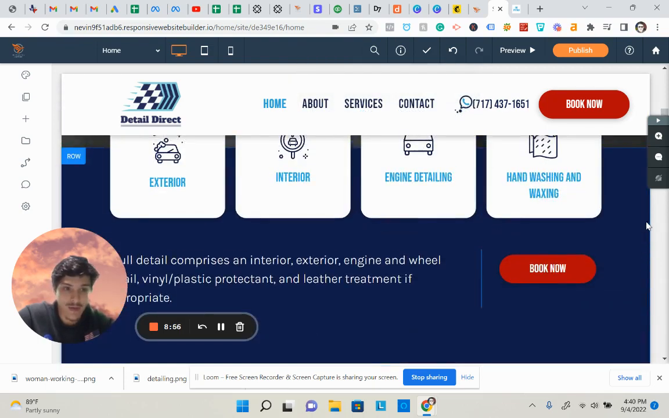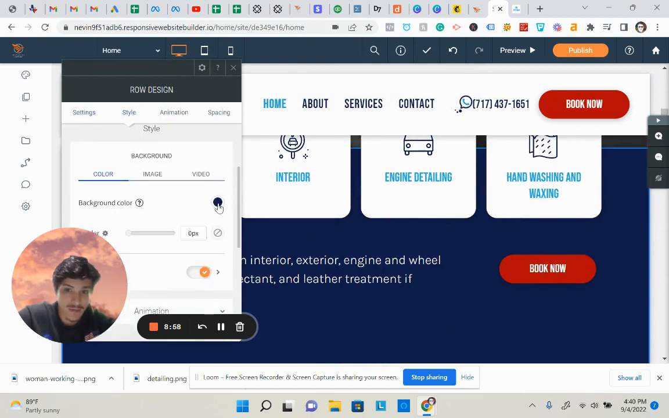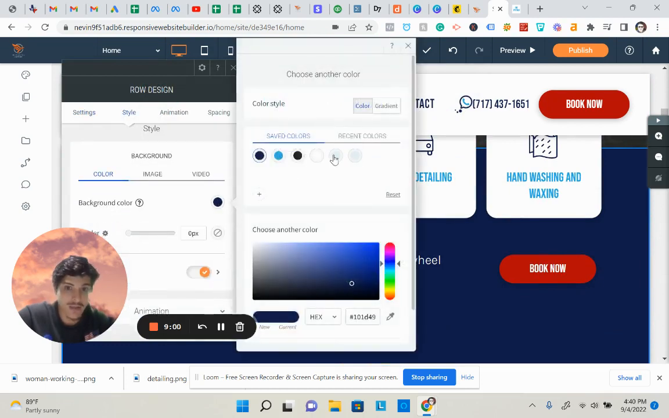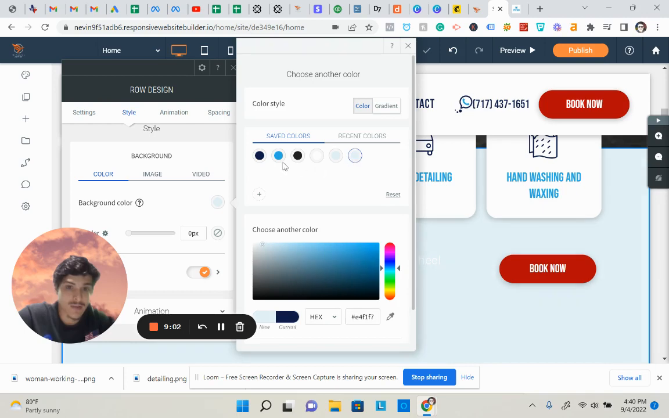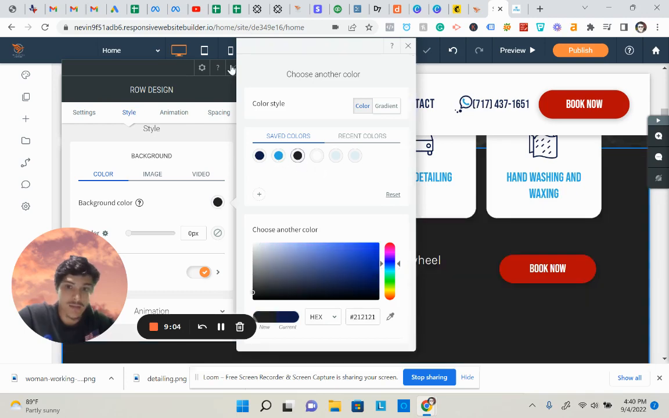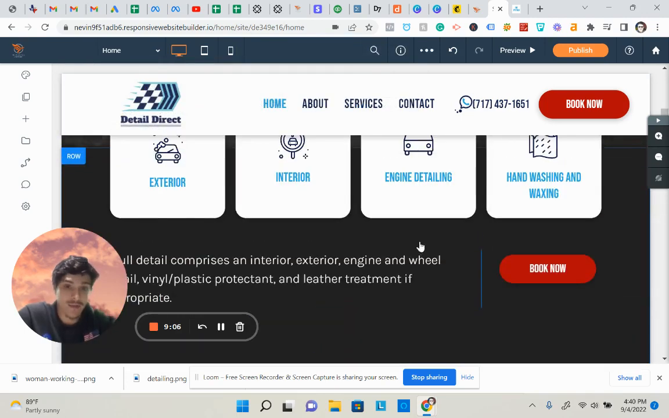Maybe you don't like the background of this row, simply click on the row, go to the background color, and then you can easily change that out. Maybe you want it to be pure black, make it pure black, and then that might fit your branding better.